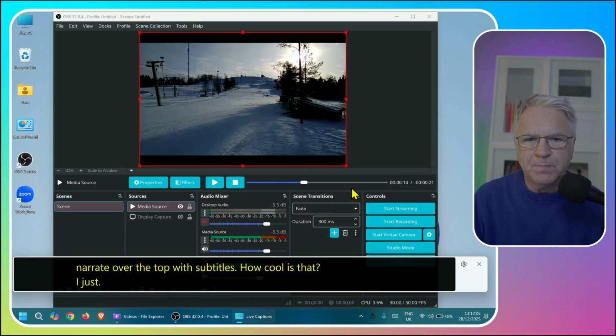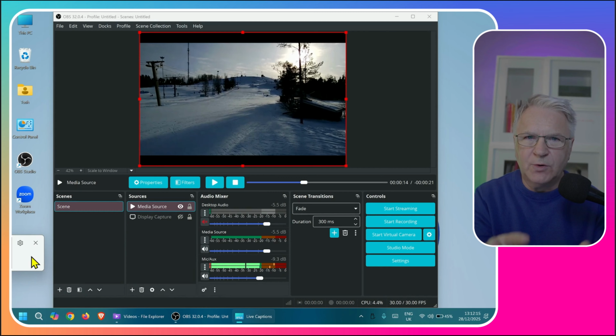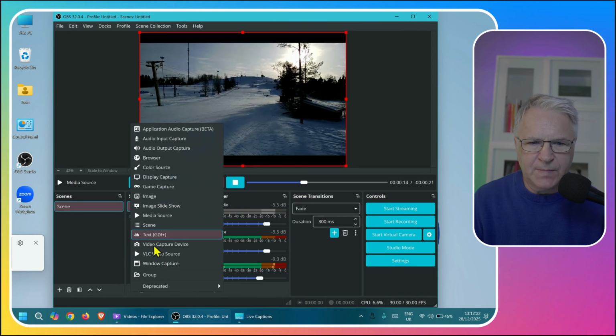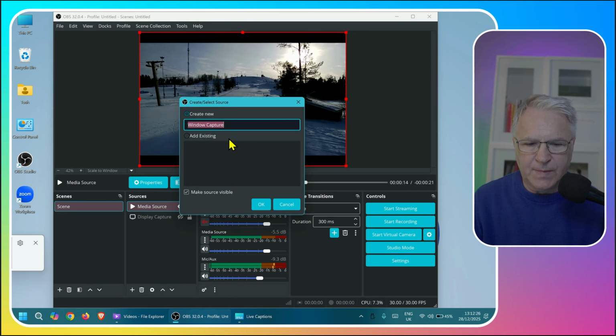But now we need to add it to here. The subtitles must always be in view, okay? Like this. They can be off to the side here, but they must always be in view, don't click this X. What we're going to do now is add the subtitles here. And I'm going to add it as a window capture device. I'll put subs.